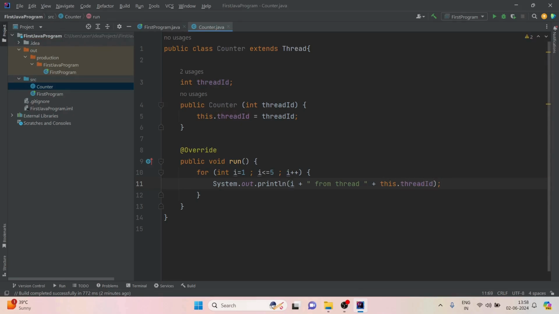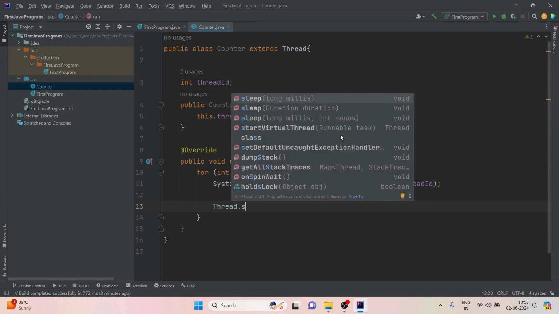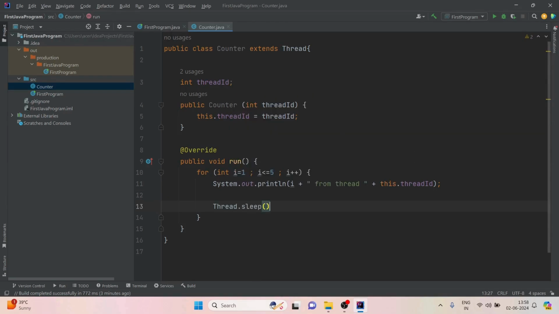Now we'll also need to add a delay here, because if I run this program as it is, it would print out all of those values in an instant and you won't be able to see the multi-threading in action. So I'll give it a delay of 1 second by typing in Thread.sleep, and then I'll give it a value of 1000 milliseconds, which is equivalent to 1 second. Now this method sleeps the current thread for a certain amount of time.